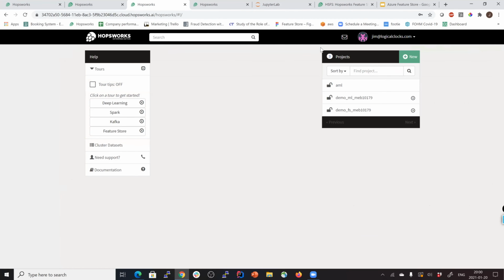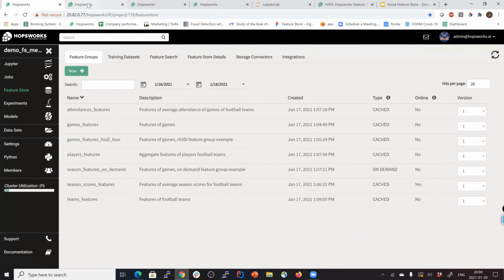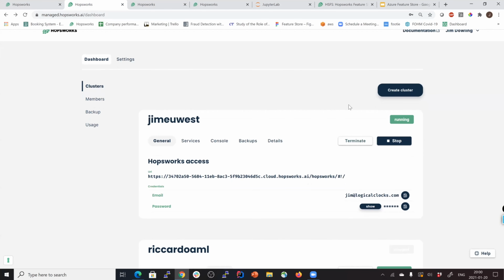If you have other requirements, what you can also do, even in Hopsworks AI, which is here, is create other clusters. So you can create separate, completely separate clusters if you prefer.